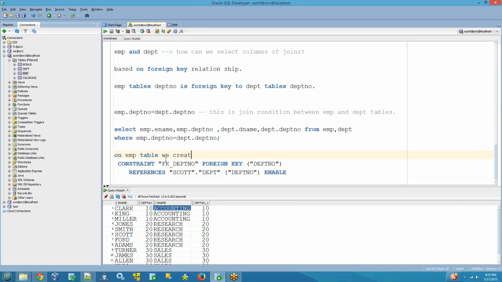we are creating the following constraint. What is the constraint name? The constraint name is this one. This is not required in this class; we will discuss each one in the DDL. This is the constraint name. So what type of constraint is it? Foreign key constraint. What is the column name on the child table?